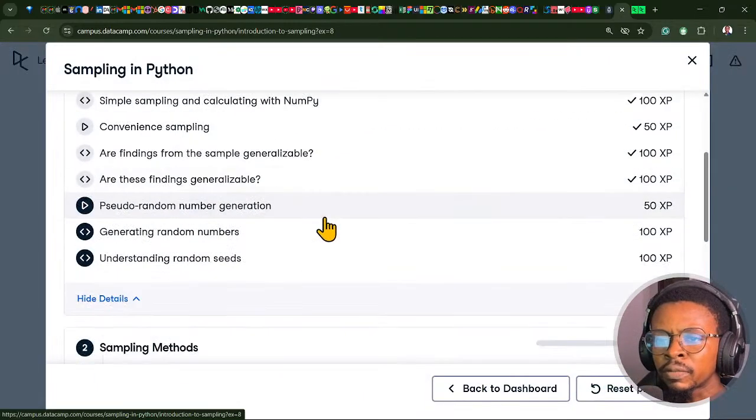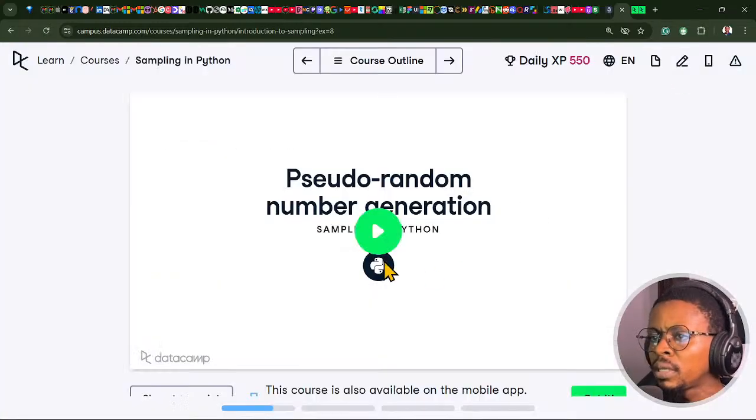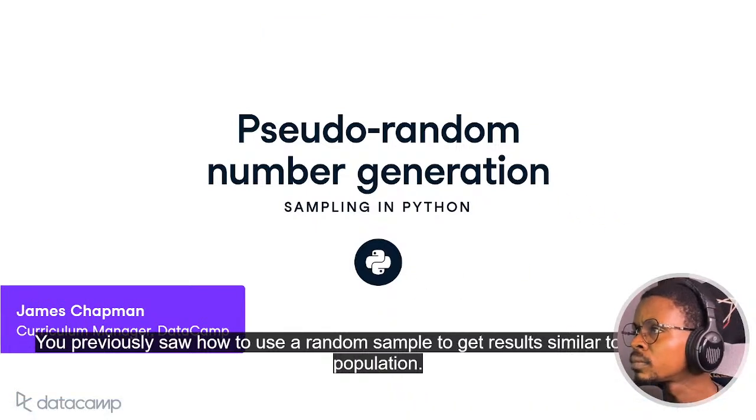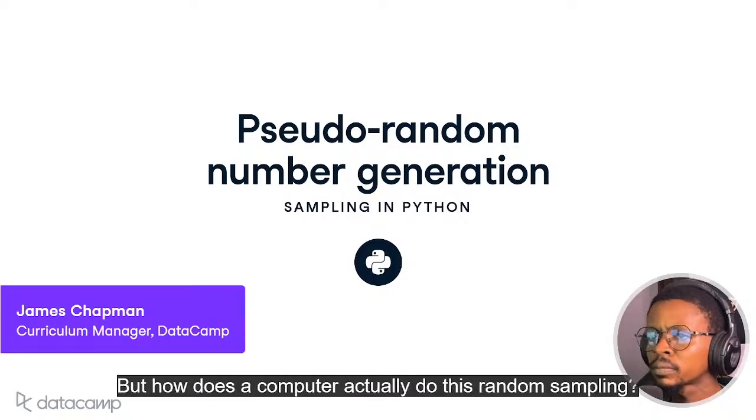We're on the last, what is called pseudo-random number generation. So let's see what that looks like. You previously saw how to use a random sample to get results similar to those in the population. But how does a computer actually do this random sampling?